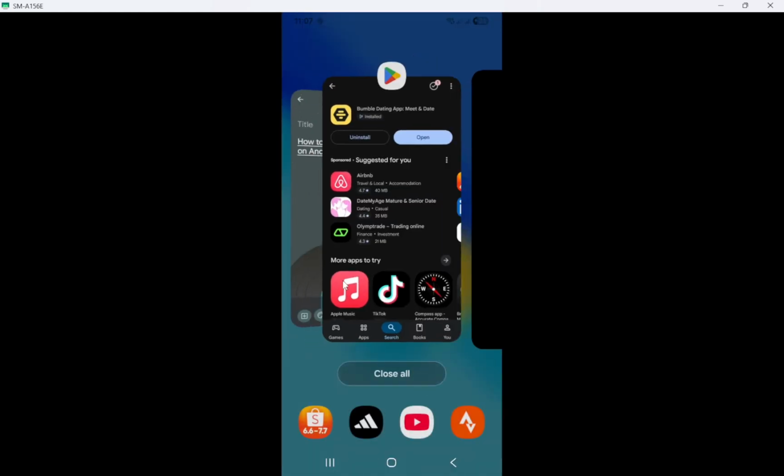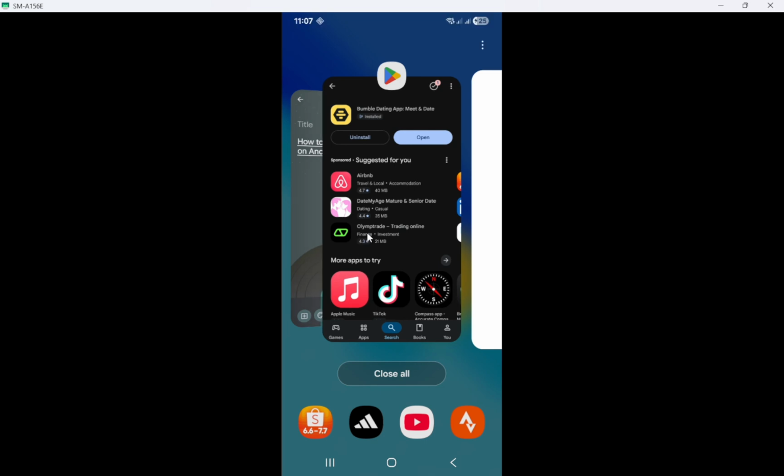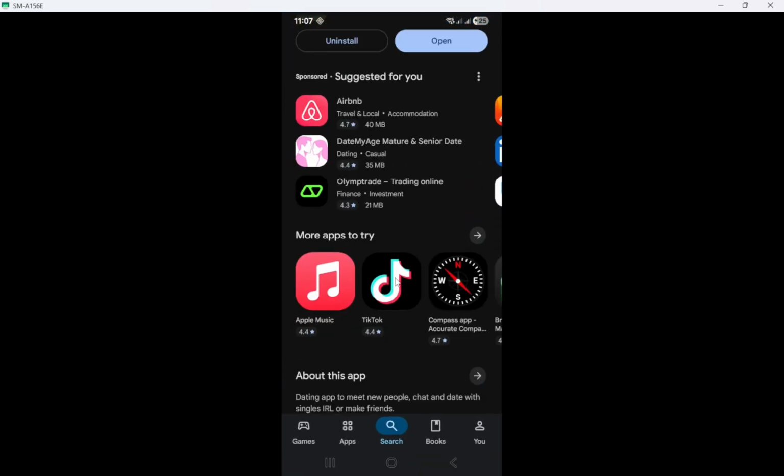Bumble also offers different modes to fit what you're looking for. There's Bumble Date for dating, Bumble BFF or Bumble for friends for finding friends, and availability can vary by region. You can switch between these modes inside the app so you can focus on the connections that matter to you.